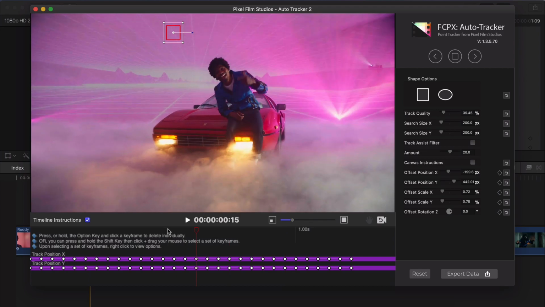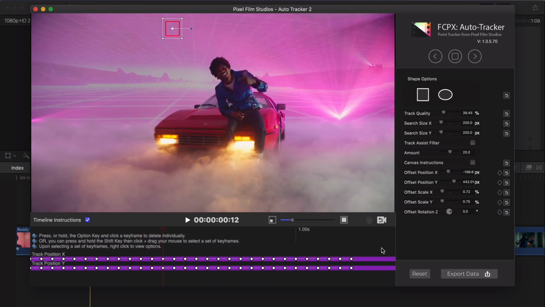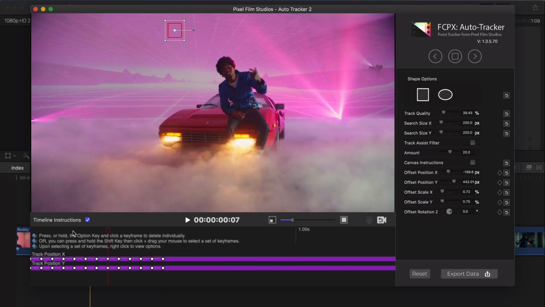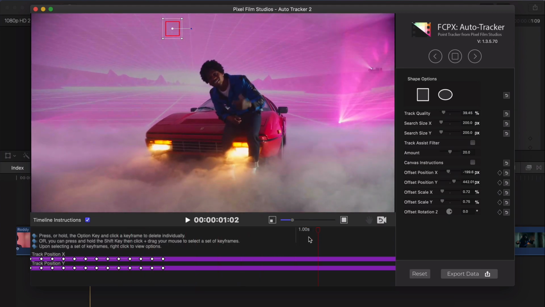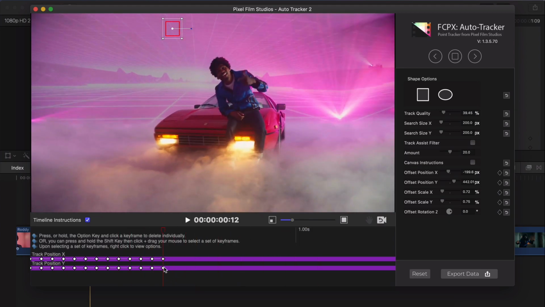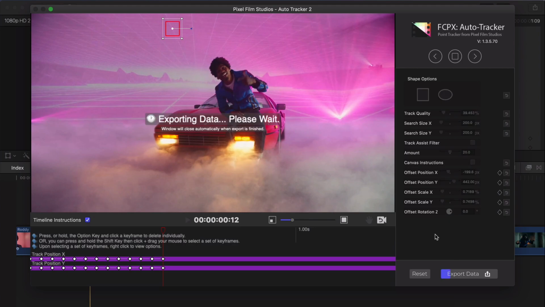Now, if you want to delete certain keyframes, hold shift and highlight them. Then right click on those keyframes and hit remove keyframes, and only the ones that are visible on this timeline will be keyframed. The rest is not going to be keyframed, so we will have to of course split that in the timeline. So when you're ready, click export data.